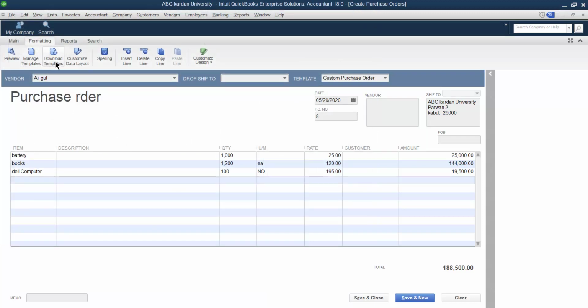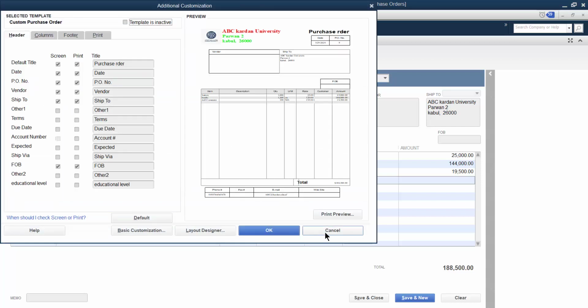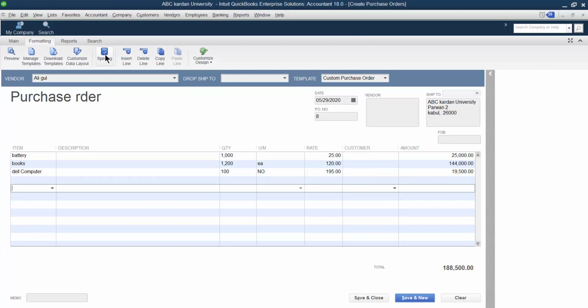So download the template. It is the same as we have discussed. Customize the template and the layout. Once again, it is in the same section, right? We discussed. Then a spelling check. If you want to check a spelling of something, you have written something, but that is wrong, so you can change the spelling. Insert line. You can insert line here, right?